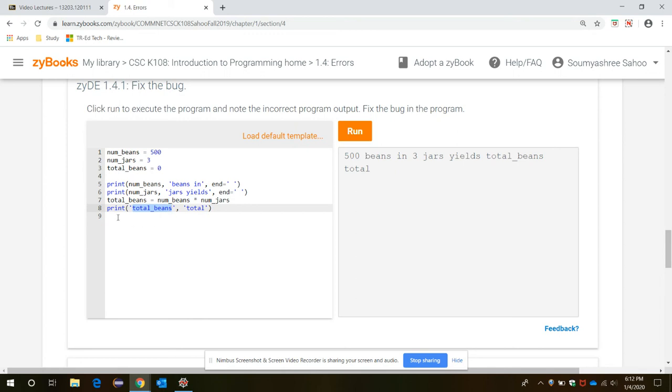So how can I print the value of this variable total beans? I need to take off the single quotation marks around this variable so that it will print the value of total beans. So when I run the code, now it will show me 1500, the value of num beans 500, and the value of num jars 3. When I multiply, it gives us 1500 as the current value of total beans. So this is all about errors.